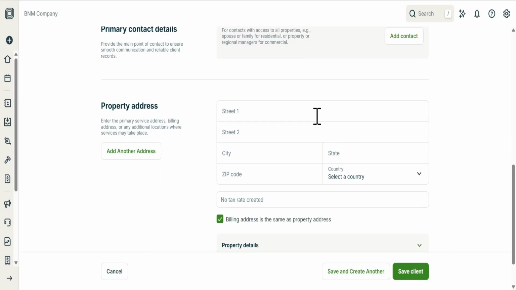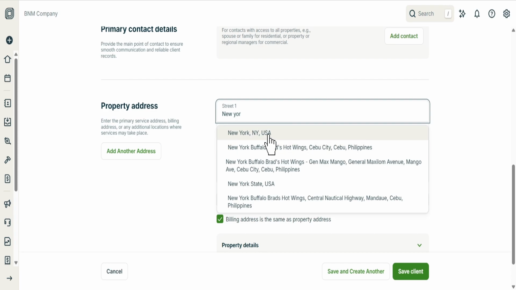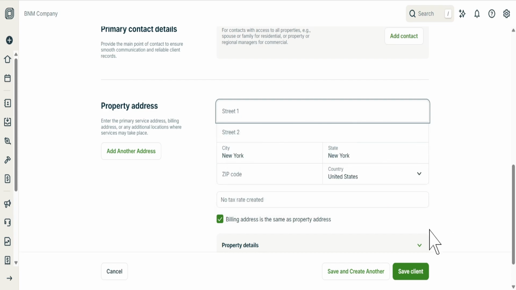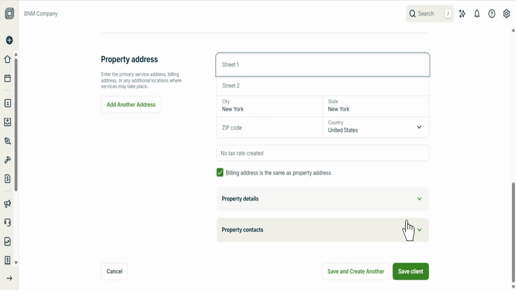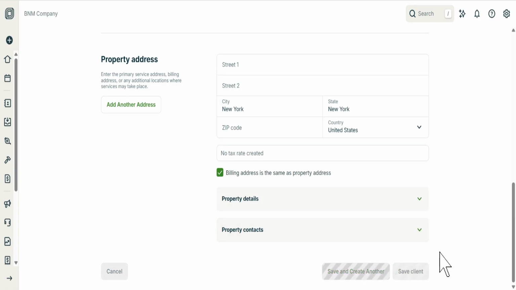Enter the address next. If available, use the suggested address to reduce typos and verify that the location is correct on the map. If the billing address is different from the service address, make sure both are captured clearly. When everything looks good, click Save Client. You'll land on the client profile where all the information is neatly organized.